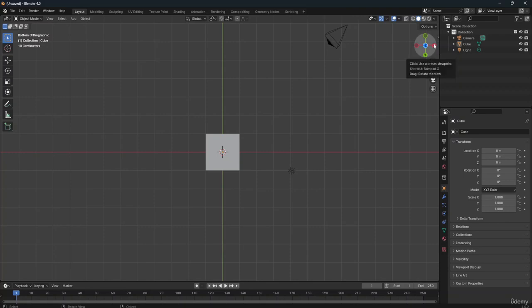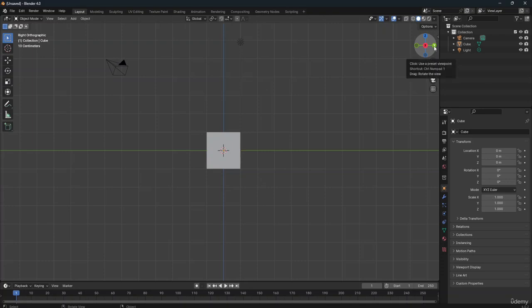And if you want to see it in a rotate view, here you can see this is basically the bottom orthographic. So this is the bottom orthographic view. Let's say I want to see the top. Here you can see now this is the right orthographic option.